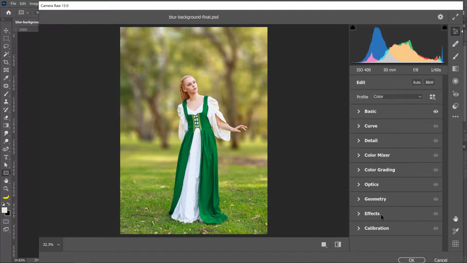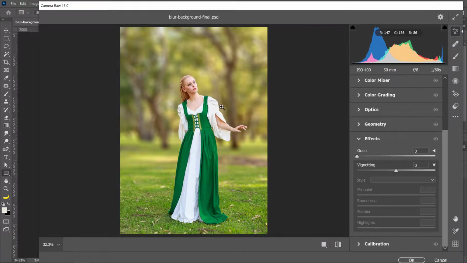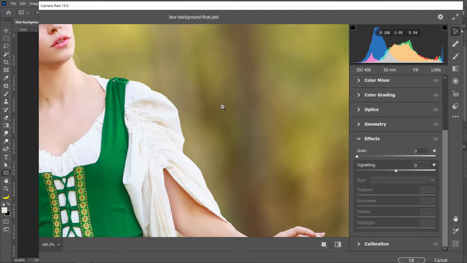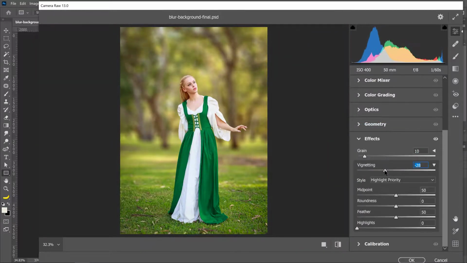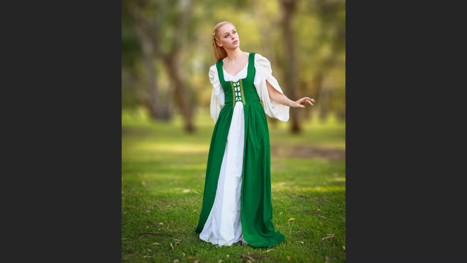But most importantly, go into the effects panel, because when you apply a blurring filter, the image looks a bit too smooth and too digital, so I think that it's always a good idea to add a little bit of grain. And you could also add a vignette to drive the focus to your main subject. And this is my result.